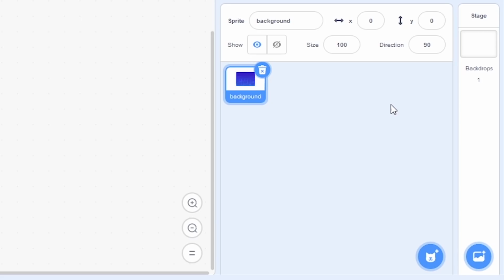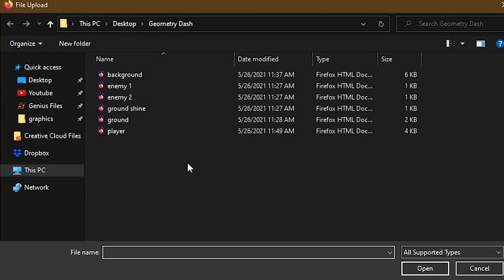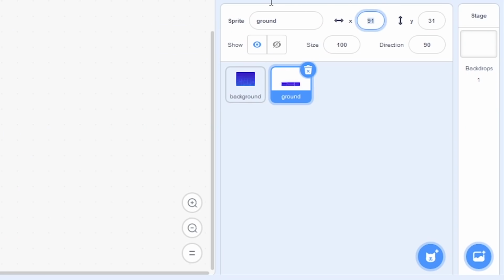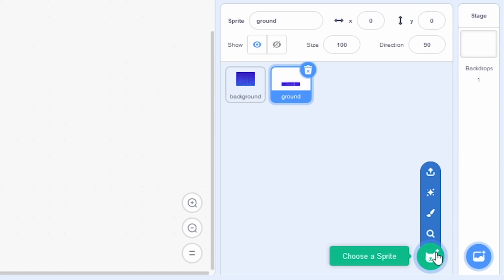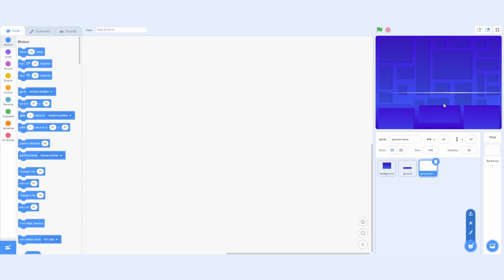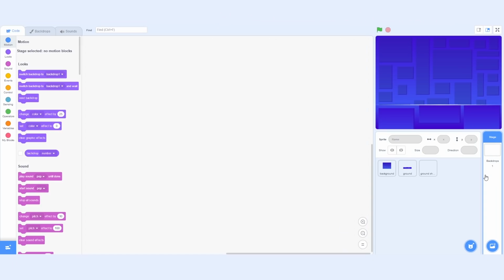Now let's import the ground. So go over to choose a sprite and click on upload. And I'm going to find ground as goes. And that also needs to be centered at 0 and 0. Now let's upload the ground shine. So that's just this little white gradient. That is going to go in the center as well. So now it looks like the ground is shining. It's separated from the background now.